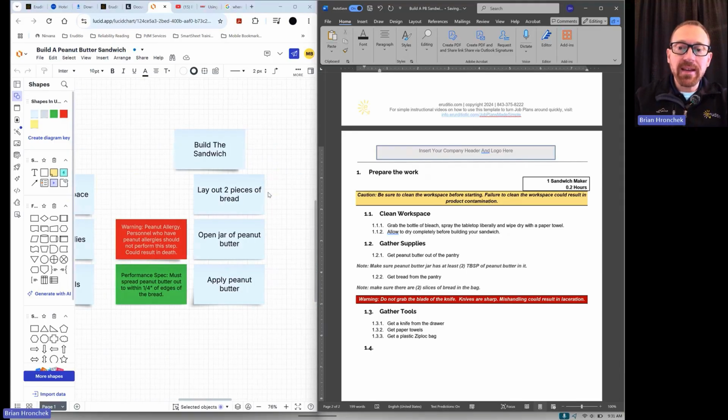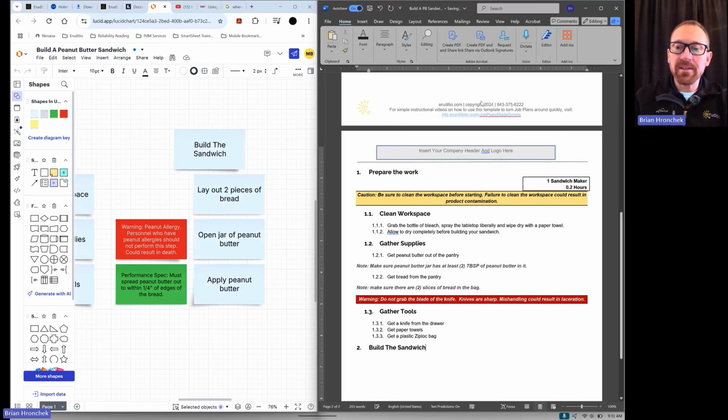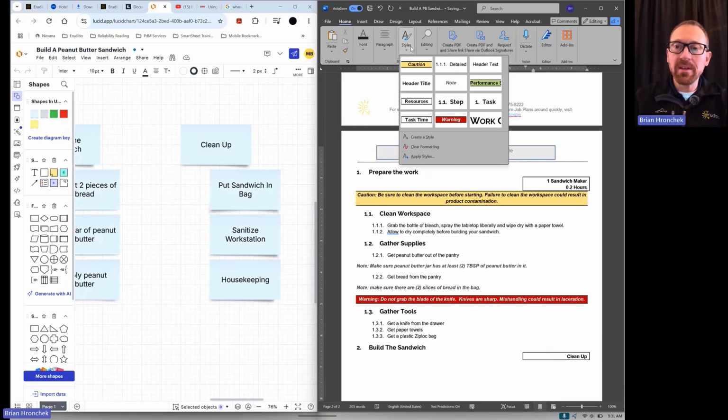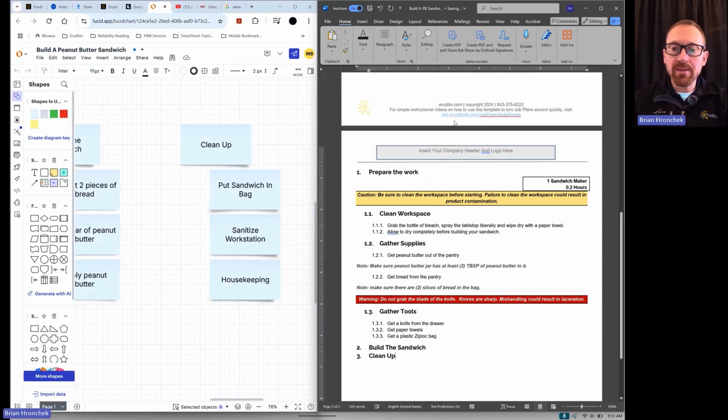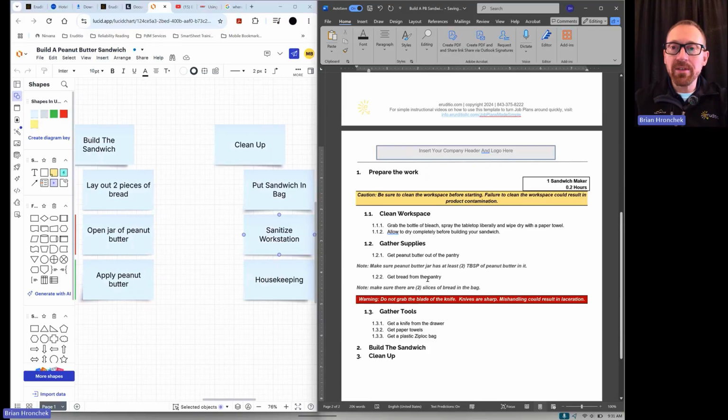Now we've got the second task, which is build the sandwich. And again, I want that to be a task, not a step. And then the third task is clean up. As you can see, it wants me to give it its resources, but we want a task. So we're going to say build the sandwich and clean up. Now I won't go through entering all the rest of the steps and all the rest of the things. You understand how this works.